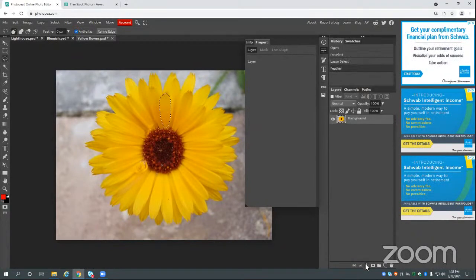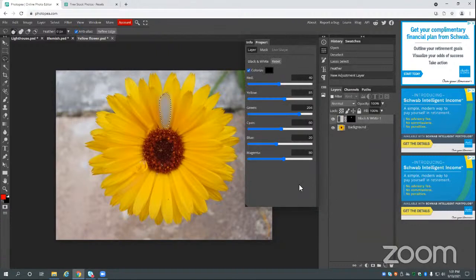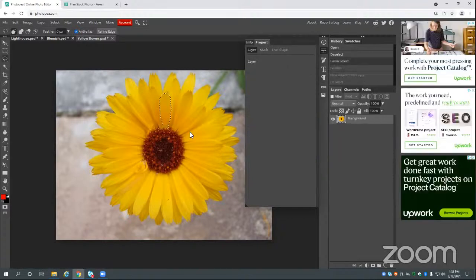And go back down to here. New adjustment layer. And let's see, let's try black and white. Let me undo. Control Z is undo. That's a very big tool. I just went back a few steps by holding Control and tapping Z as in zombie on the keyboard.